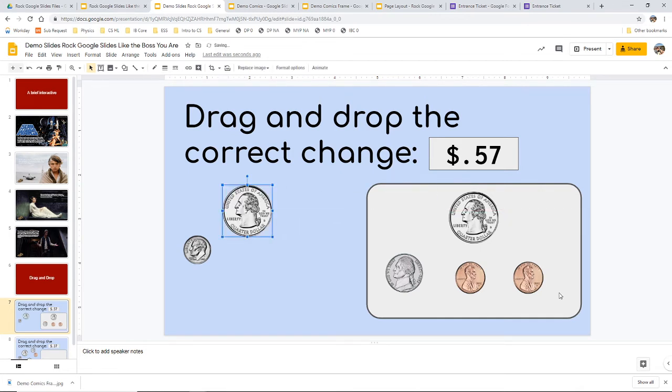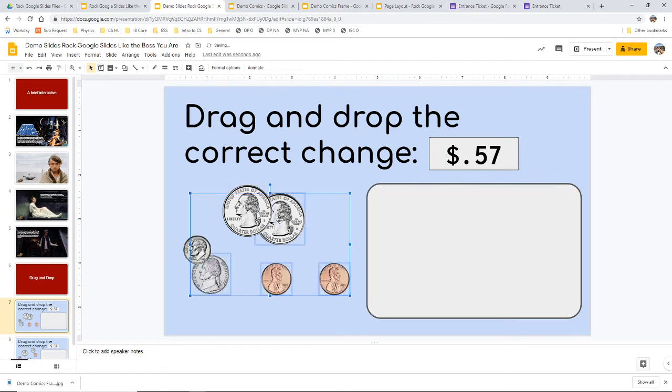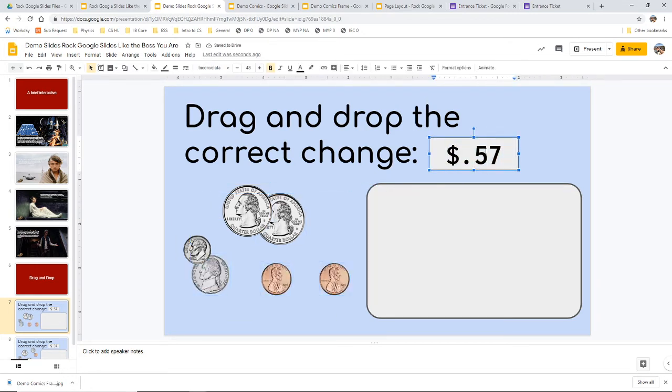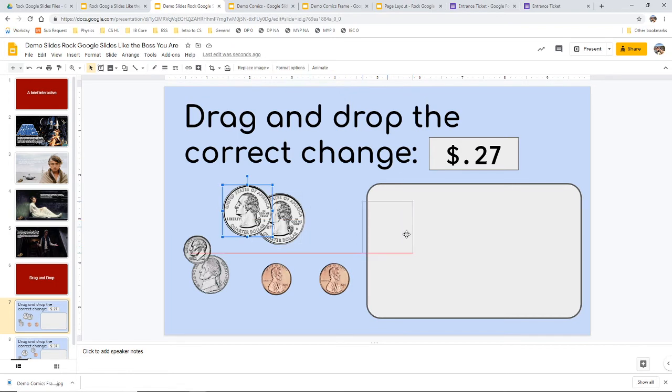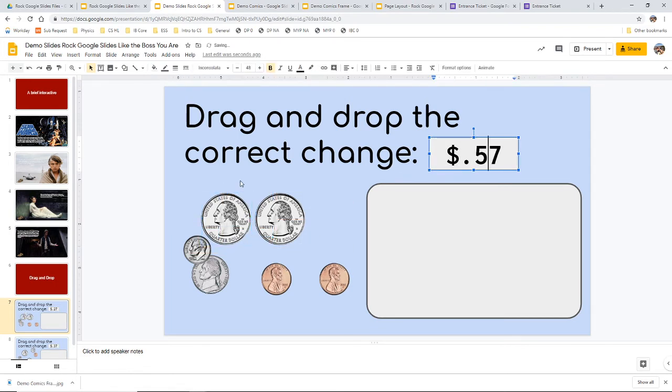And also, if I select all, so all I did was just click and drag, I can move everything back over. And then if the teacher tells me, all right, now go ahead and make 27 cents, I can change that in order to give myself a guide, and then I can say, all right, let's make 27 cents. So this is a great way to do all sorts of other interactives.